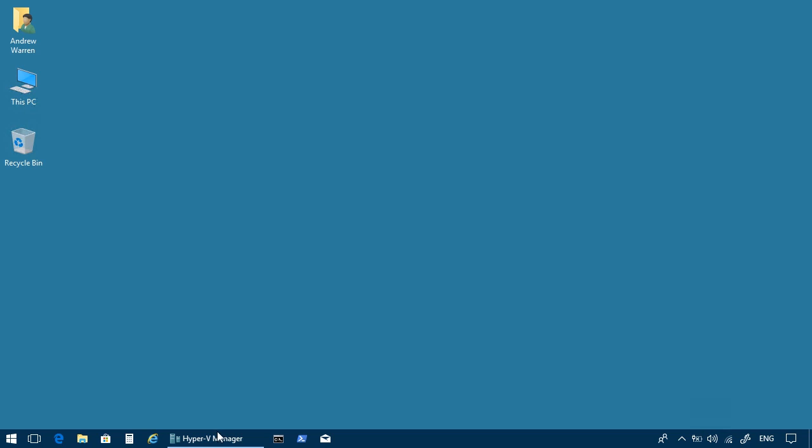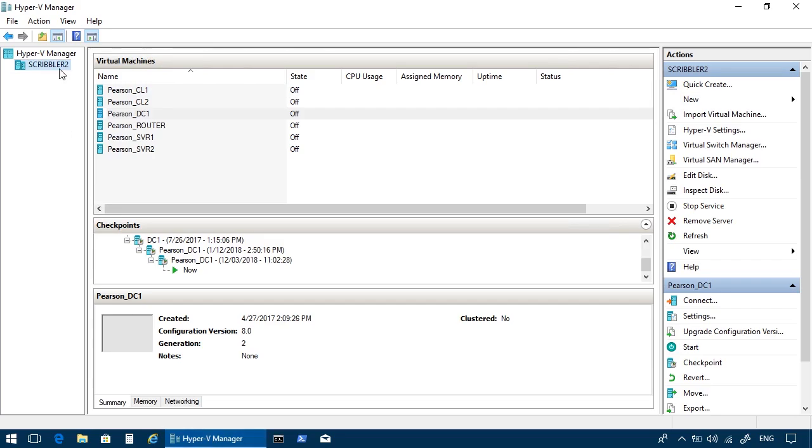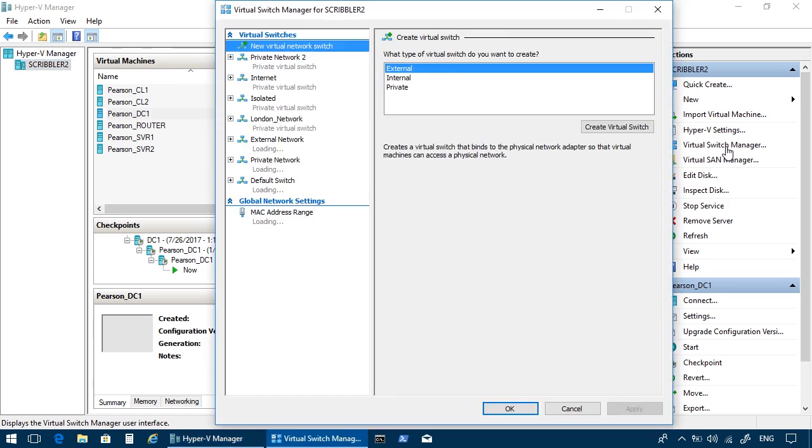To create a virtual switch, open Hyper-V Manager, and then having selected the appropriate host, over in the Actions pane, click Virtual Switch Manager. Choose what type of switch.